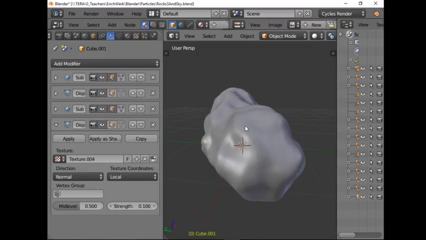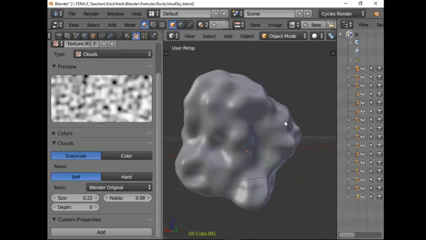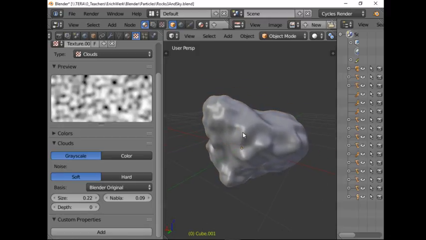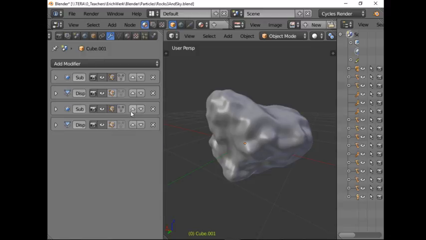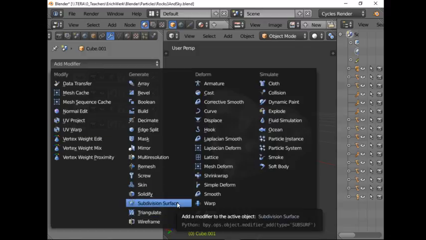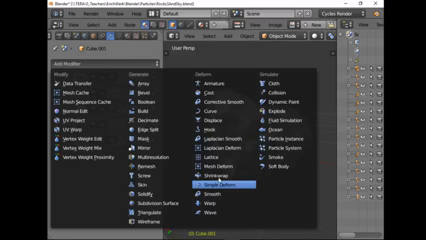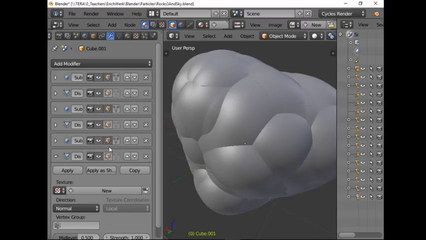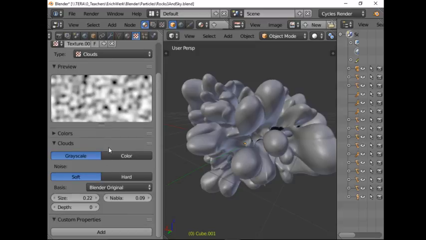It might be enough, it might not be enough. It really depends how far you see this object. So if it's further away, you might not need as many details as when you are really up close. But just for the exercise, I guess we can add the third level also. So we add another subdivision surface modifier, and also we add another displace modifier. A texture that's even smaller, basically.